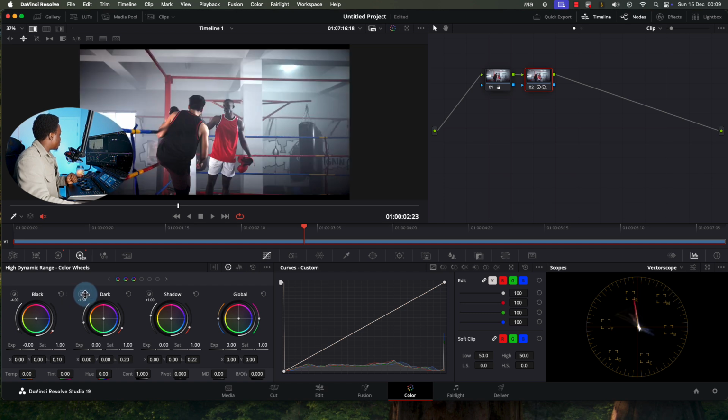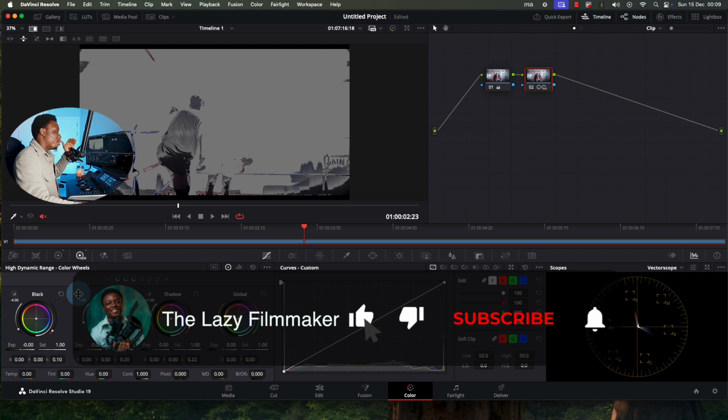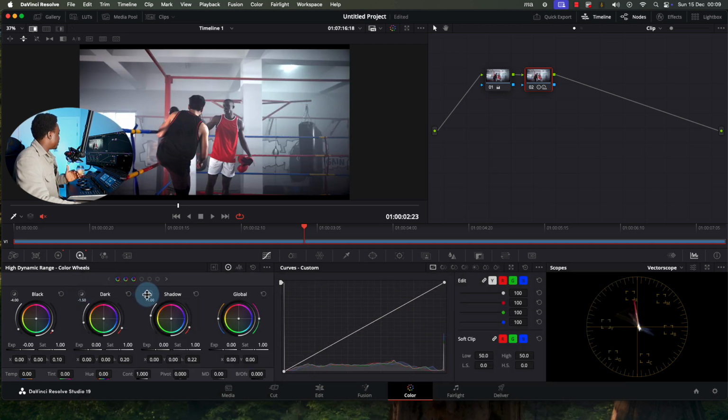The same thing with dark. You can see dark now has added some extra level of darkness. It's almost like good, better, best. So there's good, there's better, there's best. It's at different tiers. This is shadow.